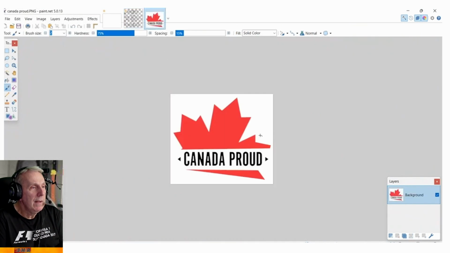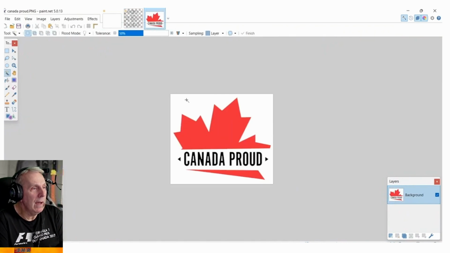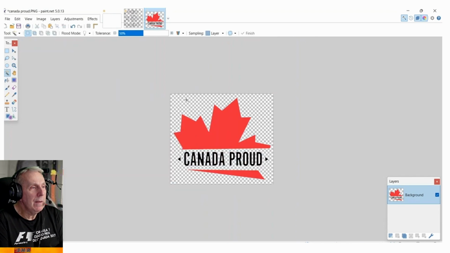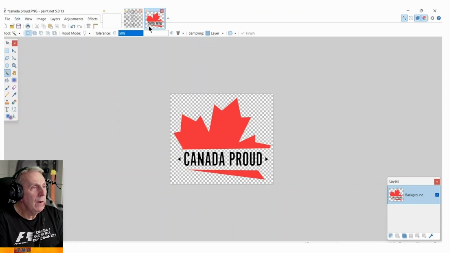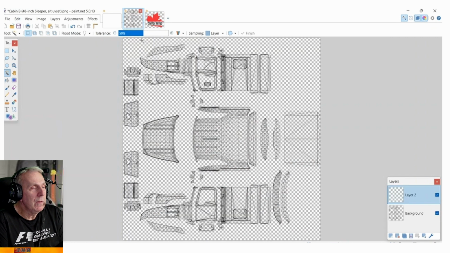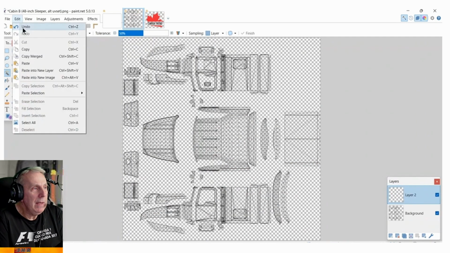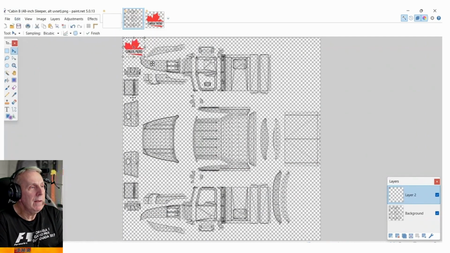And there it is. Now, unfortunately, it's got a white background, and I don't want that. So I need to make it transparent. So I go to this little magic wand icon, click on the white, press delete on the keyboard, and now I have a transparent image. I'm going to go to edit and copy the image. Then I'm going to go to my original template layer, and I'm going to paste my image in there.